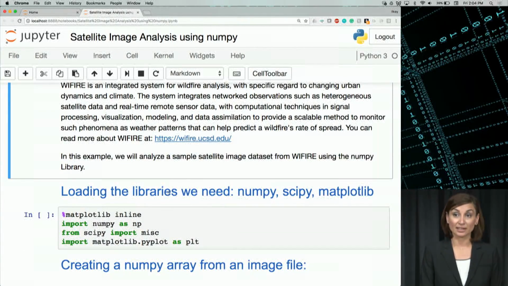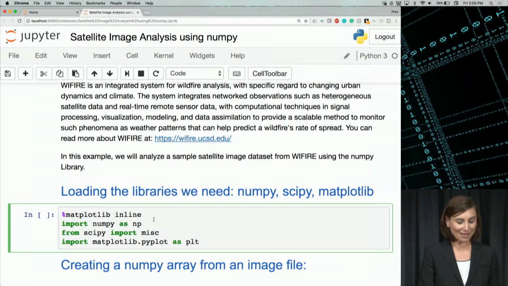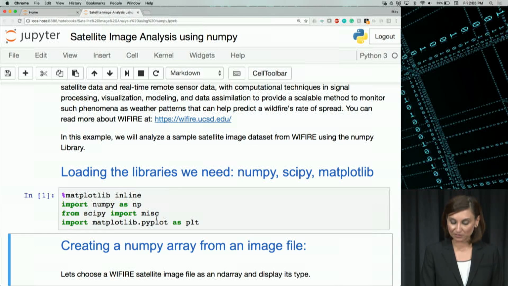I'll go to the next line here, where we gather our tools together. Like our other notebooks, we'll start by importing NumPy as NP and SciPy and Matplotlib in this particular case. So I go ahead and run that using Shift-Enter.